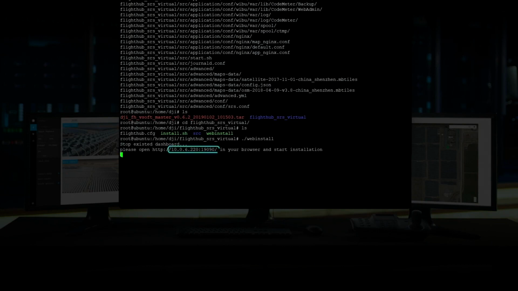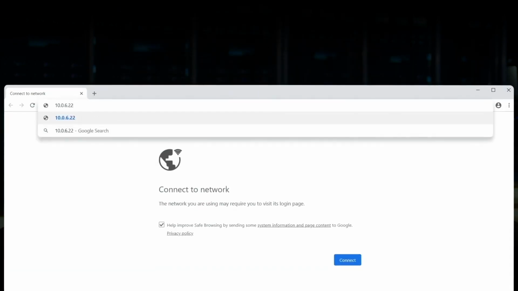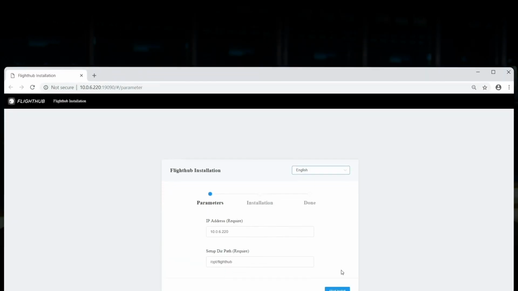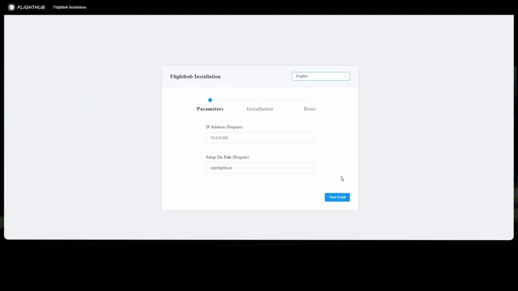Copy the IP address which is used for installation to your browser to enter the installation page. Input the IP address in installation directory. Using the default installation directory is recommended. Click Start Install.